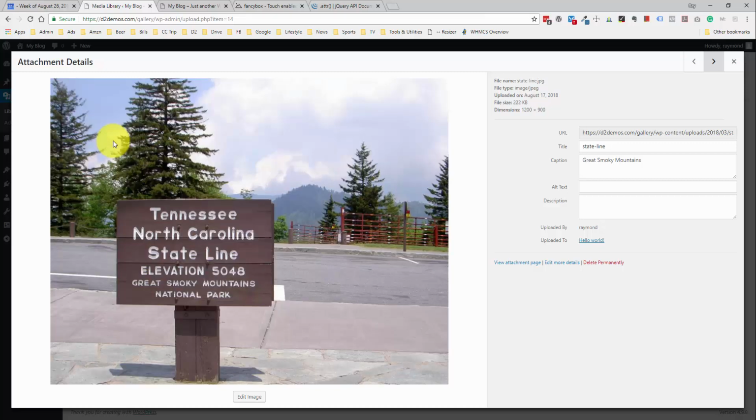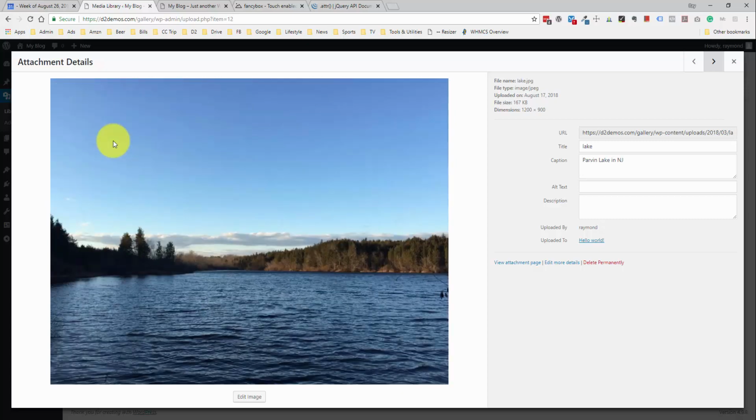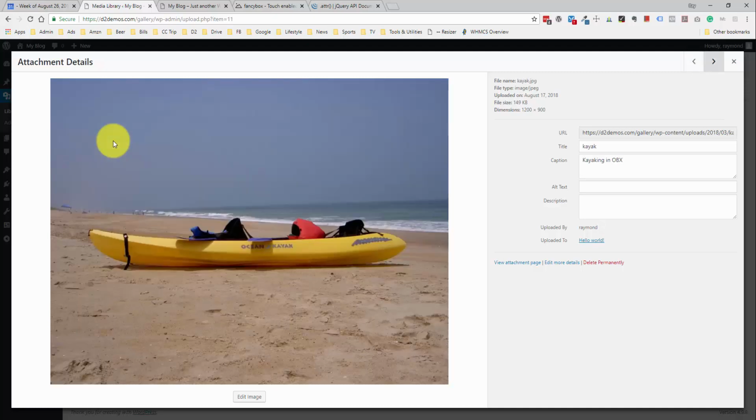Here, it's a picture from the Great Smoky Mountains when I went camping there. This was probably about 6 or 7 years ago. And there's a panoramic of that. This is Parvin State Park, the lake. An ocean kayak when me and a bunch of friends went to Outer Banks back in college.